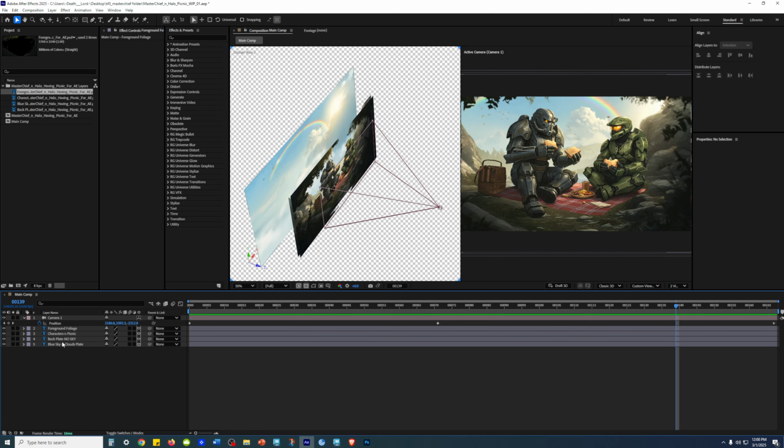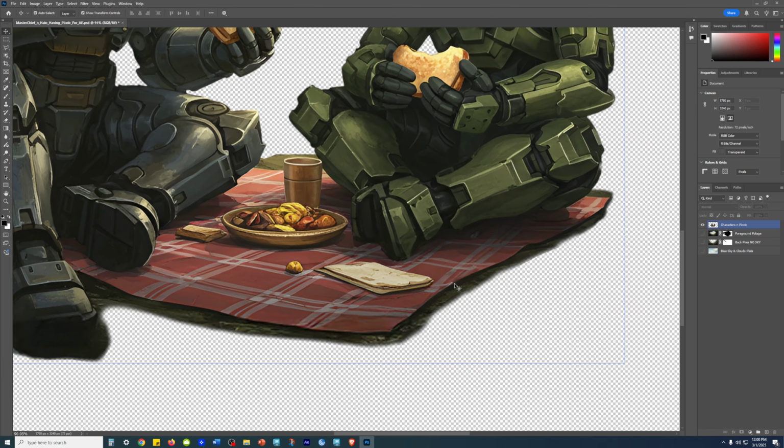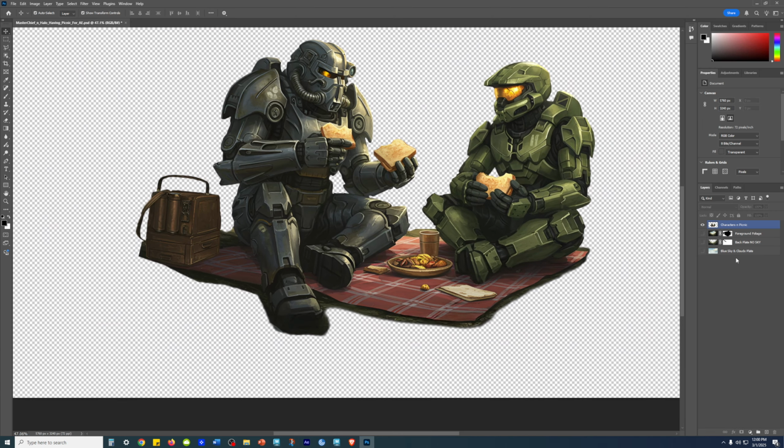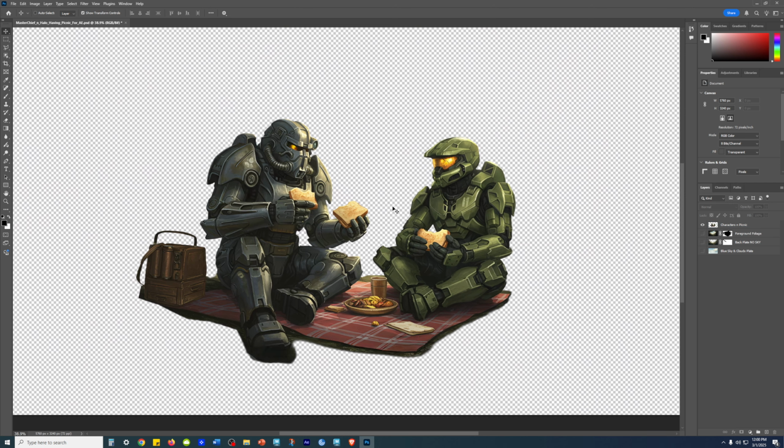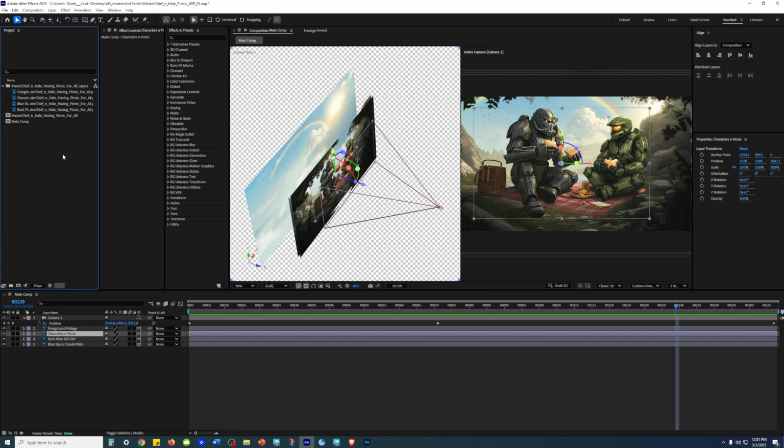After Effects, it has to be exactly the same, characters and picnic. Alright, so that's that. Then after that, I save this file. I just save over it, Control S. Right, I go back into After Effects. I'm gonna look for that file name.